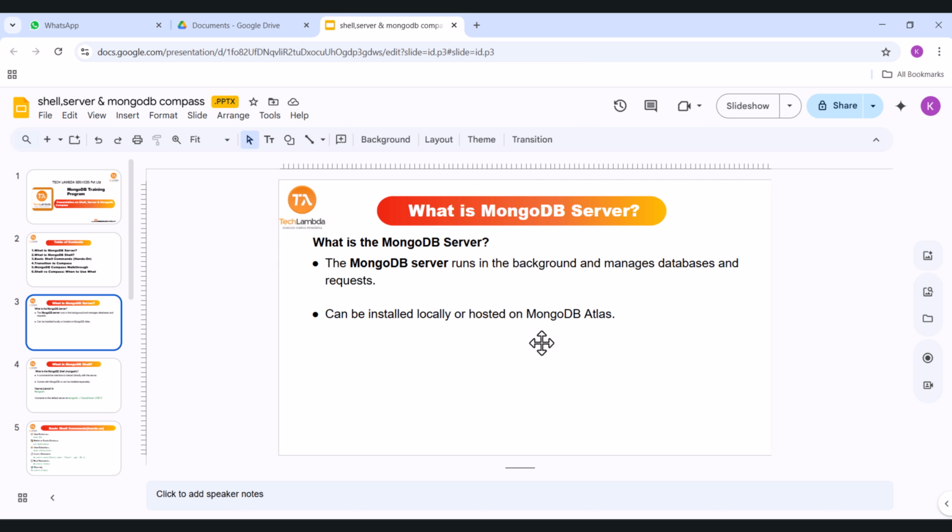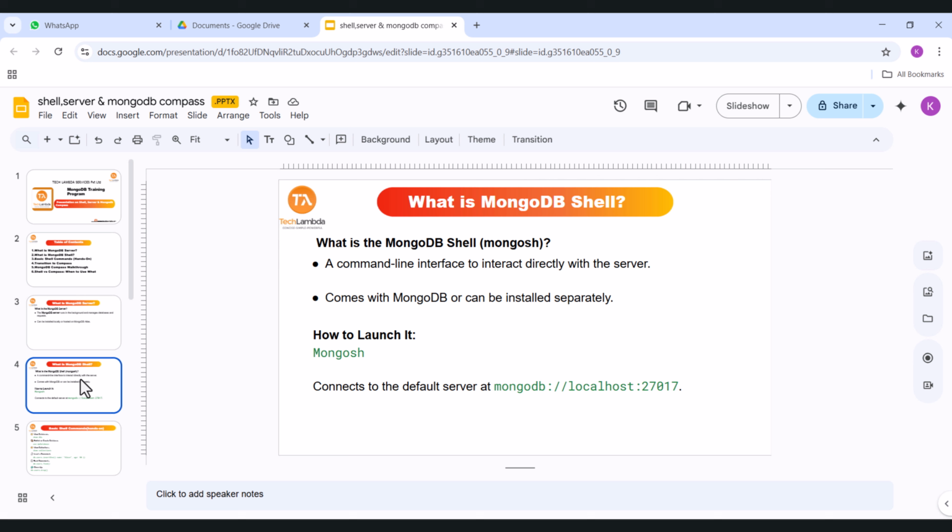First is, what is MongoDB Server? The MongoDB server runs in the background and manages databases and requests. It can be installed locally or hosted on MongoDB Atlas. What is MongoDB Shell? It is a command line interface to interact directly with the server. It comes with MongoDB or can be installed separately.